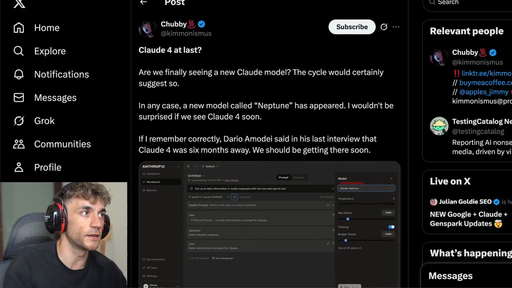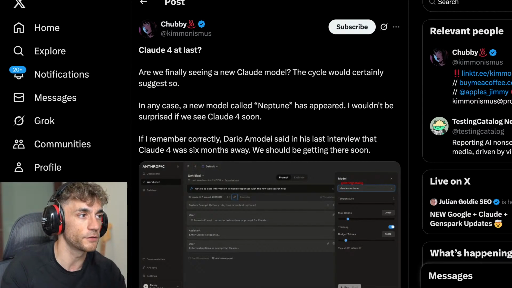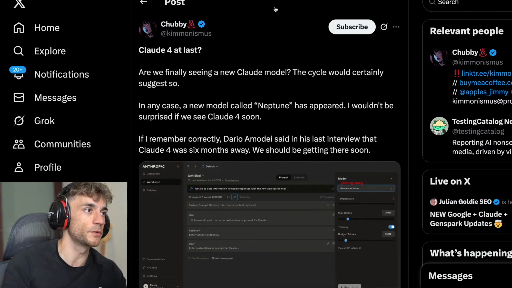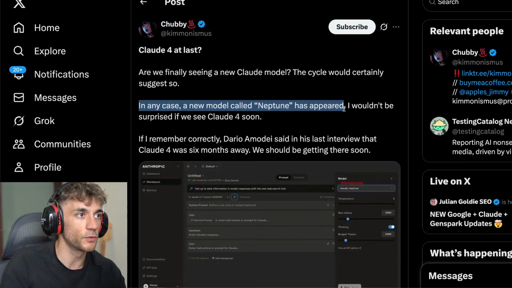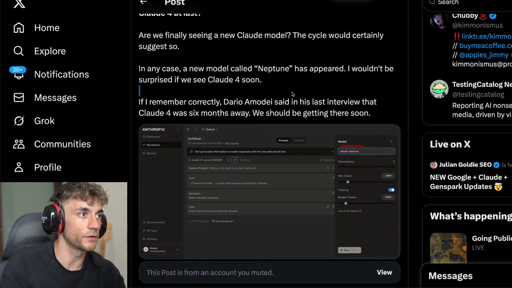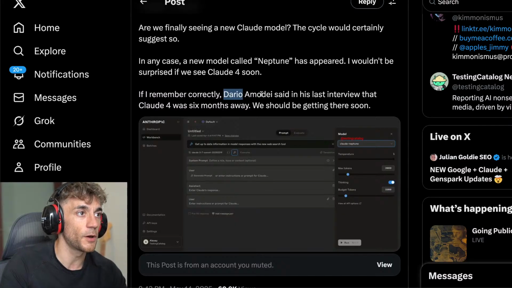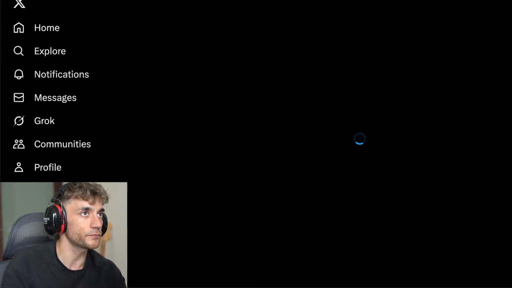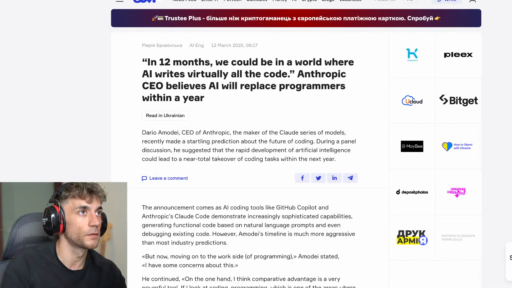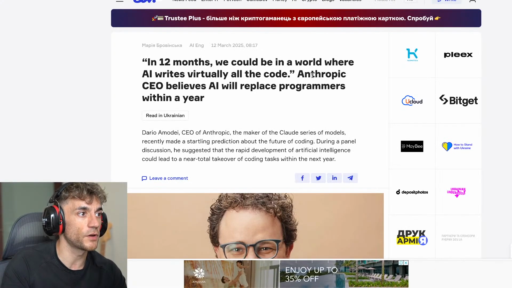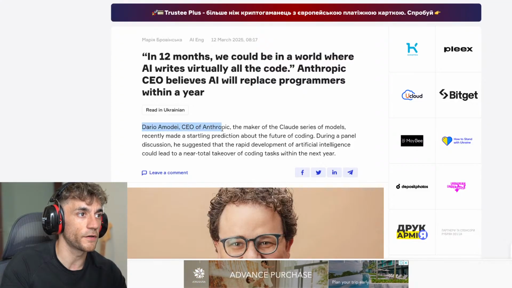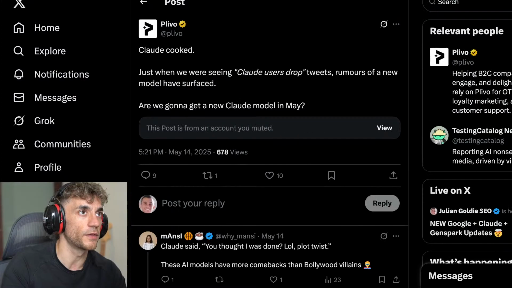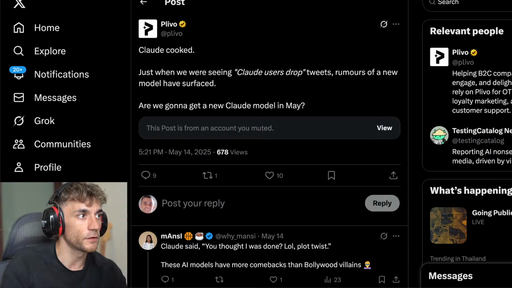Now, Neptune is the 8th planet from the sun in the solar system. And so people are saying this is potentially going to be Claude 3.8, which could be quite interesting as well. In any case, a new model called Neptune has appeared. People are talking about Claude 4 coming out. And Dario Amodei said in his last interview that Claude 4 was about 6 months away, something like that. This is Dario Amodei, CEO of Anthropic, the maker of the Claude series of models. And in this article, he's talking about when the new Claude 4 will get released. So it's going to be interesting to see this.